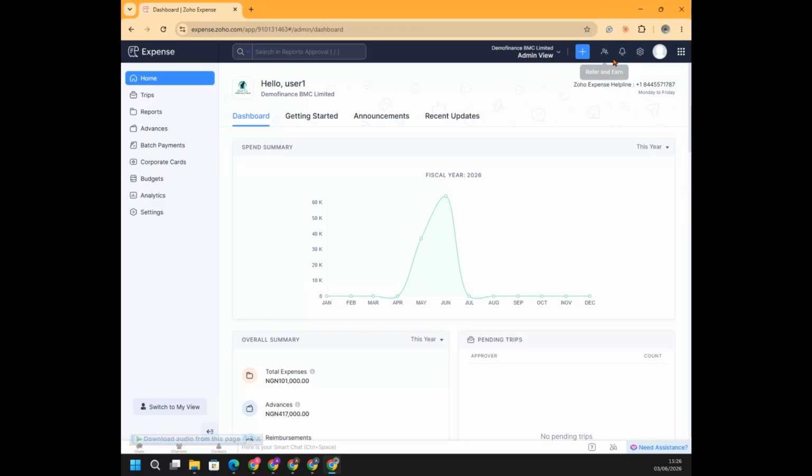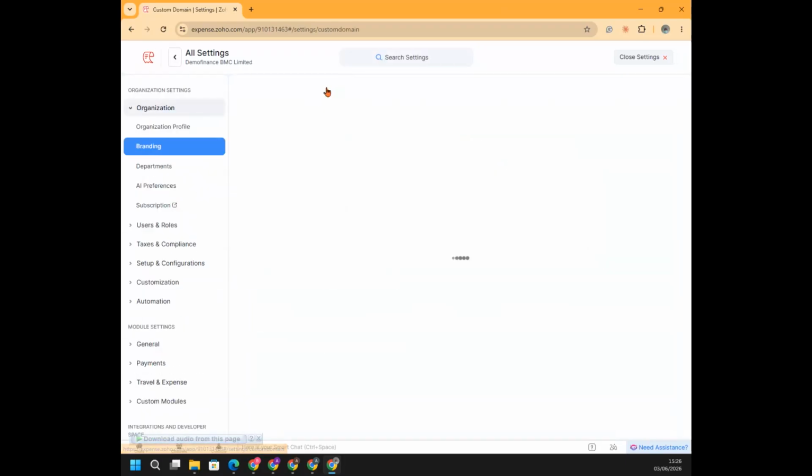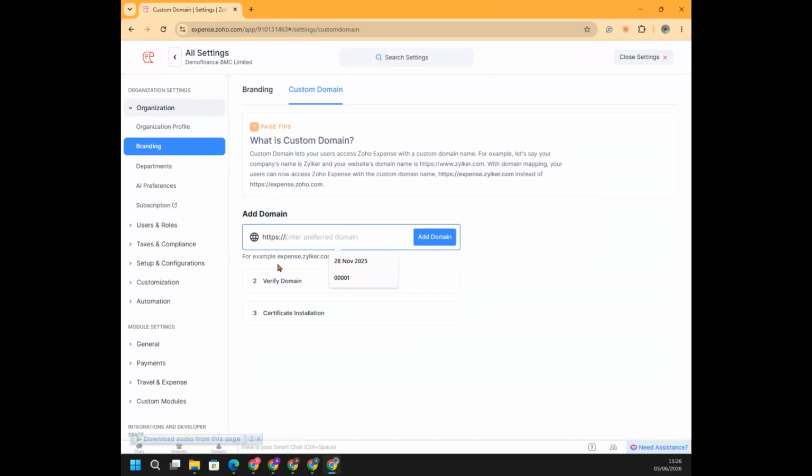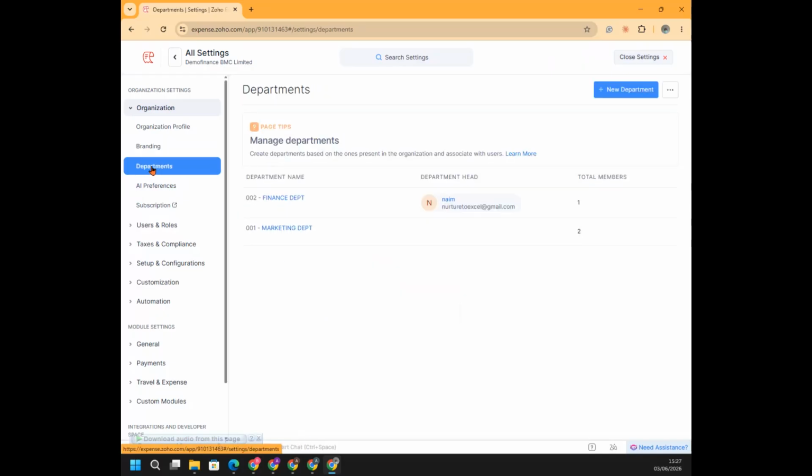Okay, so let's go back to our settings. So I'll click on the settings again. Then you click on branding. We talked about branding, where you select your colors or your domain. If you want to add your company domain, you can also add that here. Now, the next thing we look at is department. This was where we stopped earlier.